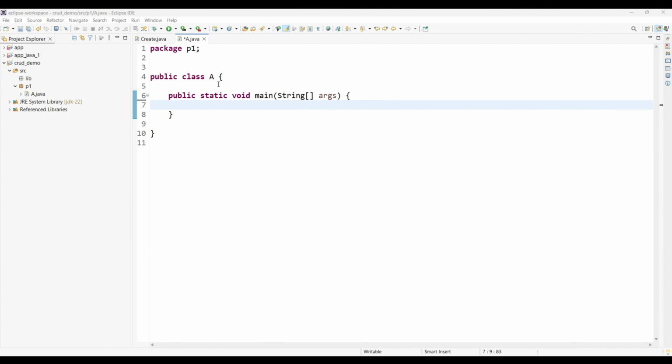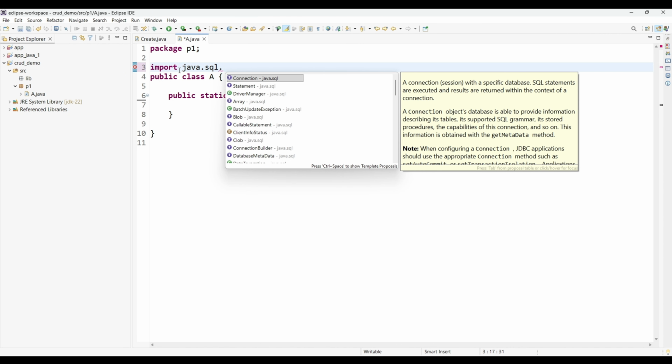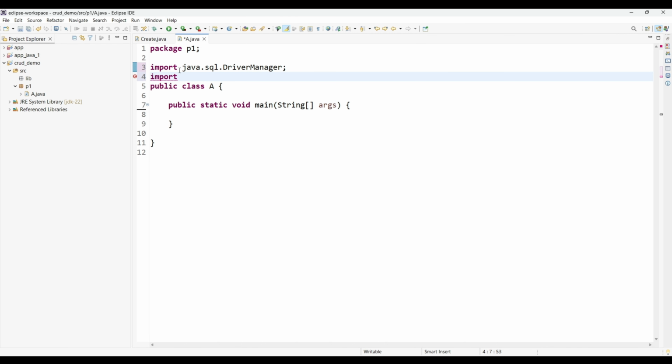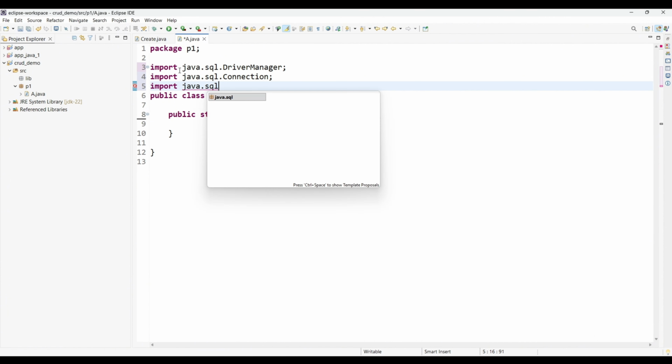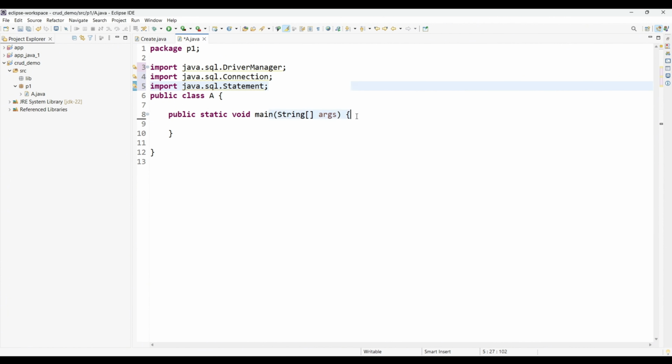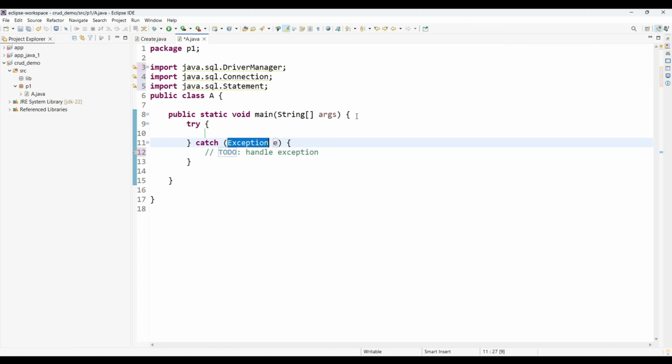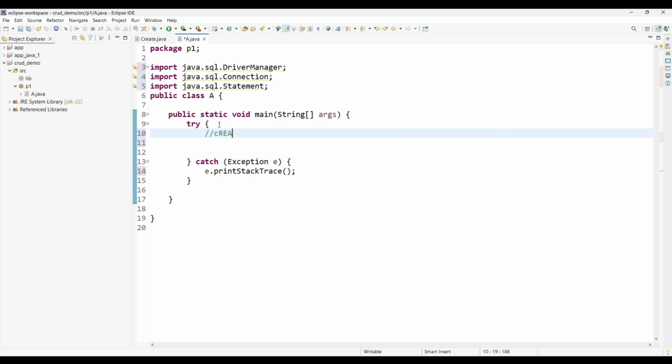So I have already created a class named A. Now let's understand the code step by step. First, I import the required JDBC packages. These packages provide classes and interfaces required to connect Java with MySQL. Now inside the main method, I write a try-catch block. The reason for using a try-catch block is that database operations may throw exceptions and we want to handle them properly. Step 1. Create database connection.